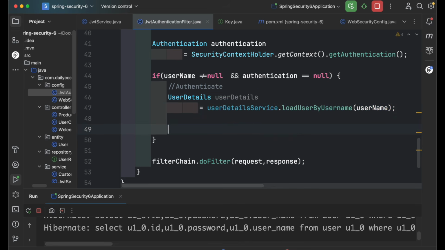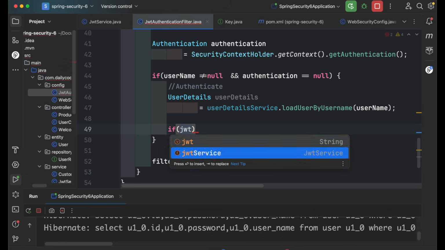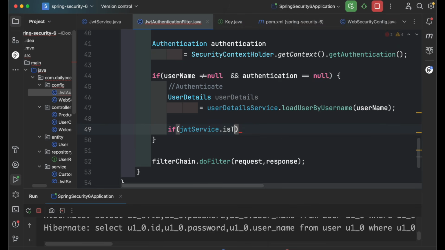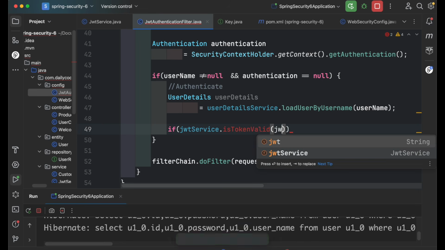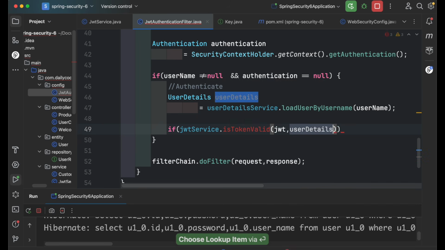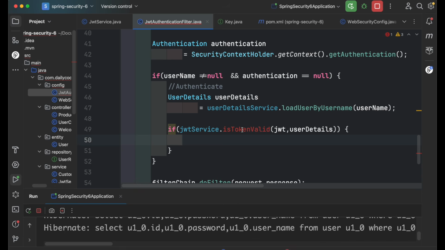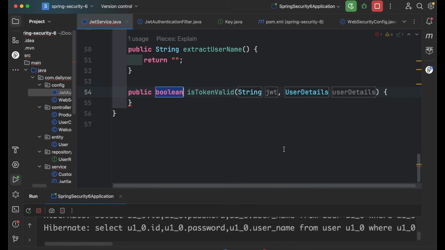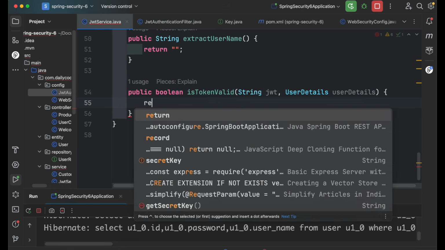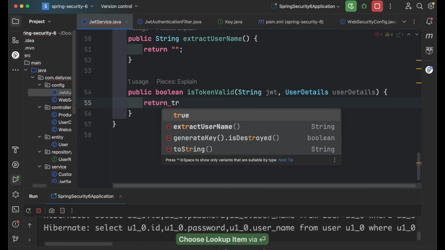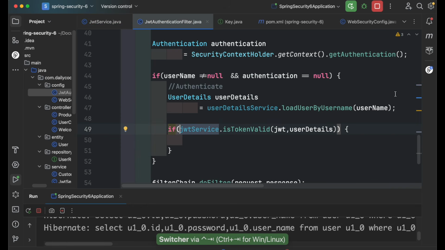Okay, awesome. Now once I get these user details, I need to check whether the token is valid or not, based on these user details. So I need to check if JWT service dot is token valid. How do I check? I pass the token and user details both. So against these two, check if it's valid or not, and then we do something. So let me just create the method here and just say return true. We'll implement this later.